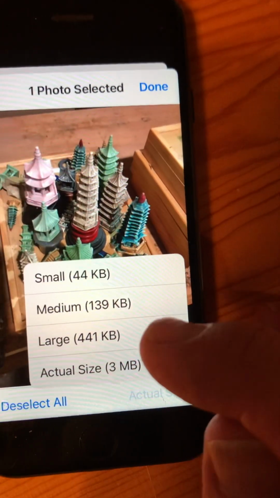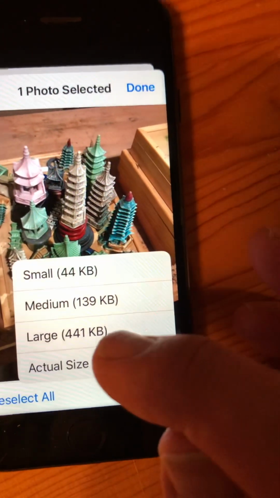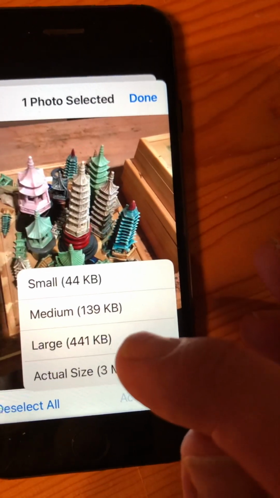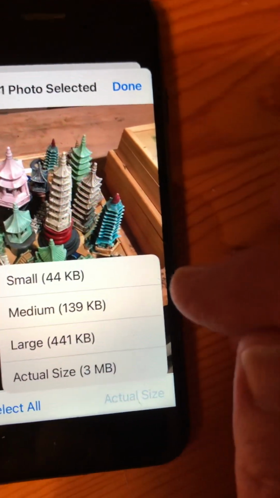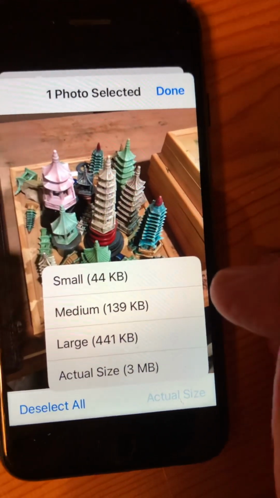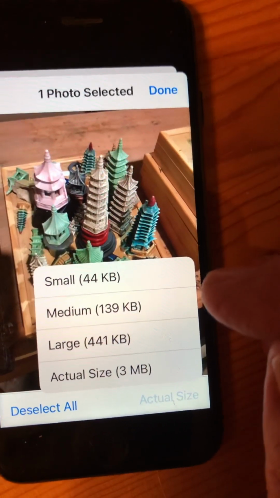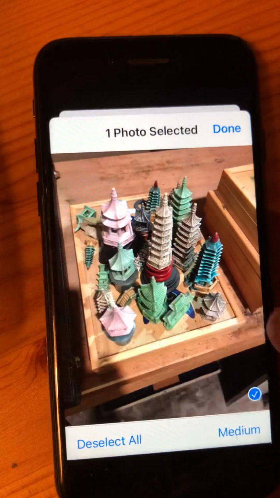If I touch large, it'll go from 3 megabytes down to 441 kilobytes, which is quite a bit less. And if I touch medium, it goes down to only 139 kilobytes. So that's a pretty good reduction. So I'm going to go with that. I'm going to click on medium.